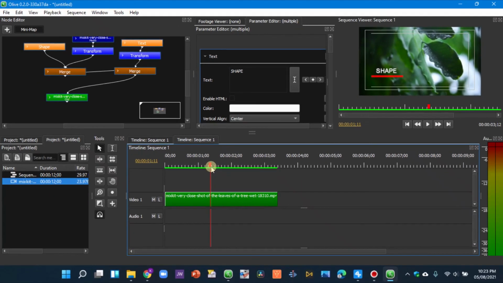So that's how we can use this new shape node in Olive 0.2.